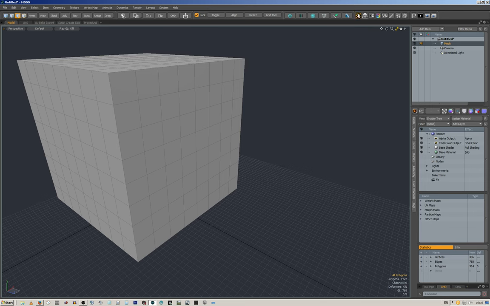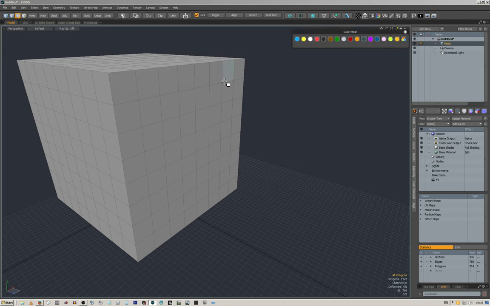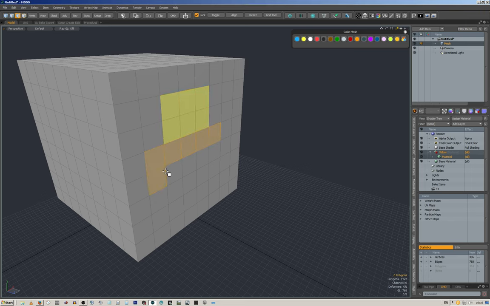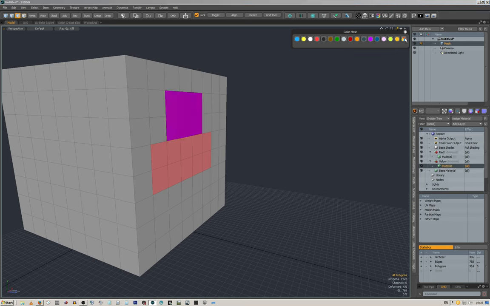So we've got UV tools, weight tools, the script box, color mesh. Basically, I can select any polys and color them immediately, and I'm done. If I don't like this color, I select whatever color I want and randomize it. The drawback with this is it's still showing red, and now it's purple.